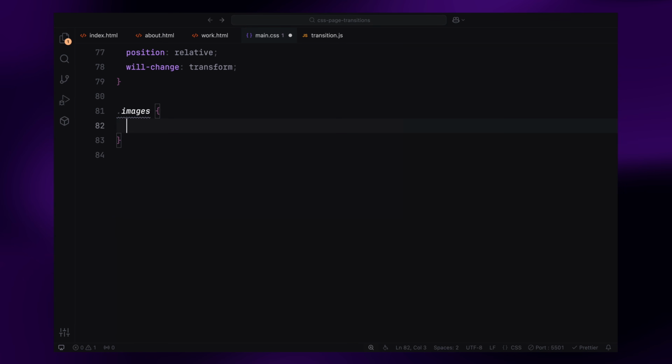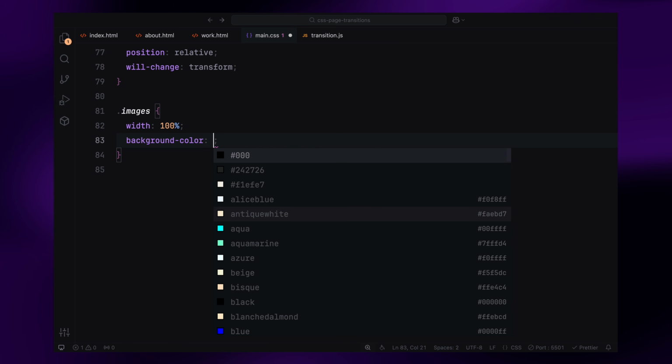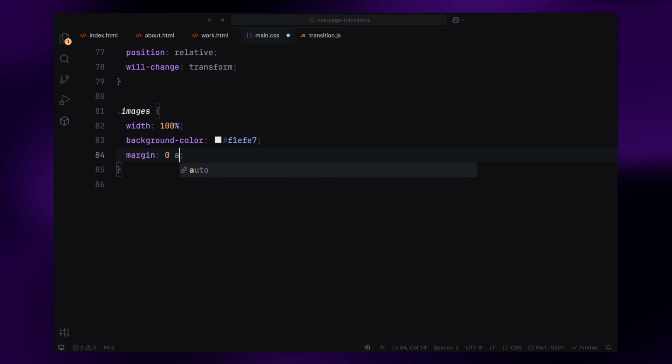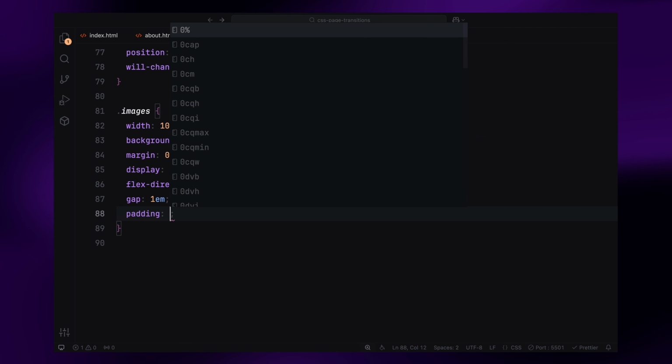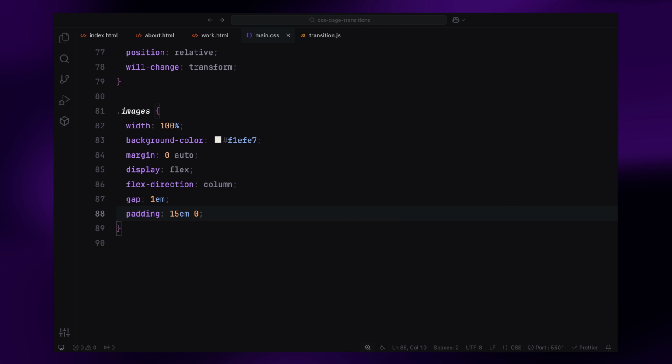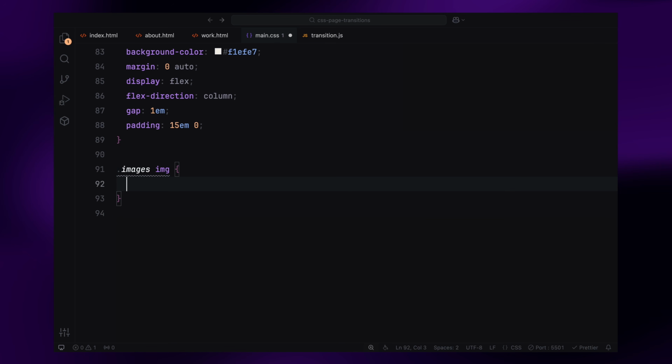Here we have a container with the images wrapper inside. The images are stacked vertically with some spacing, and we center them using margin 0 auto. Each image is set to 35% width to keep them balanced on the page.